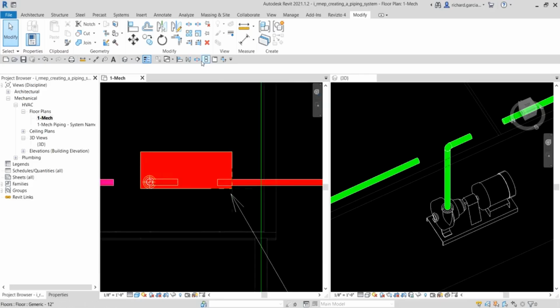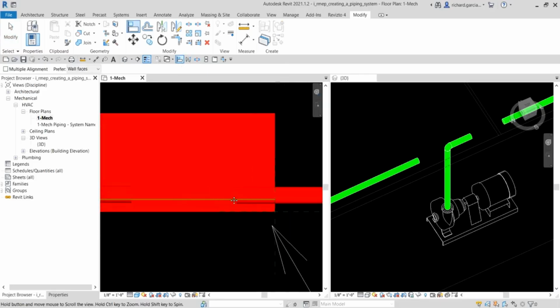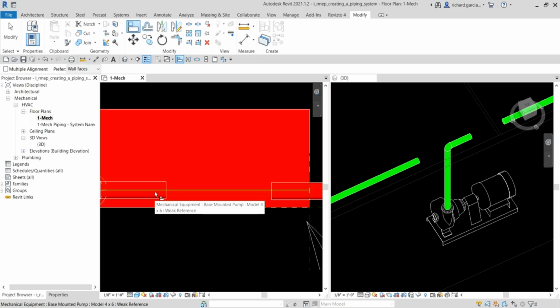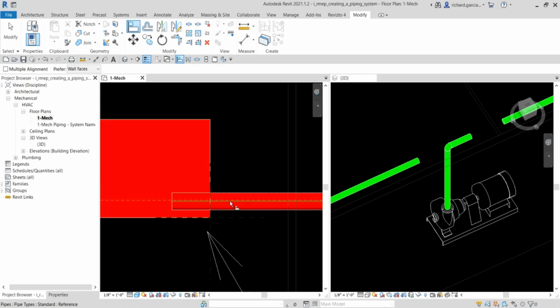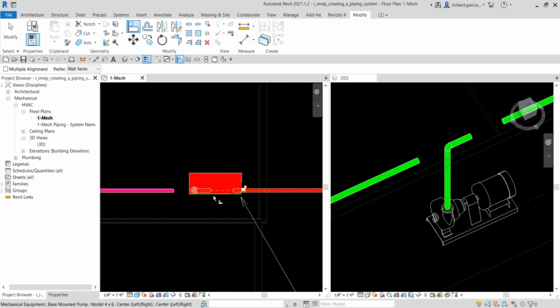All right, and then I'm going to align, just to make sure that this pipe and this pipe here are aligned. So I'm going to use the align tool. I click, then hover my pointer here, and click. There you go. So it's now aligned.